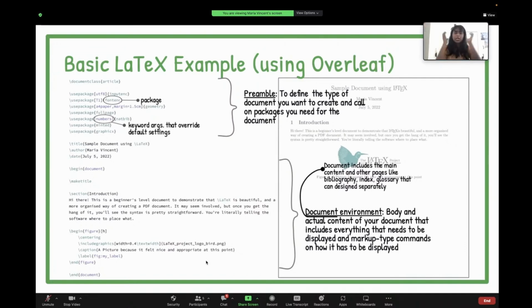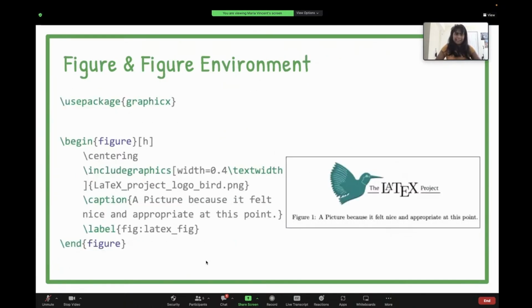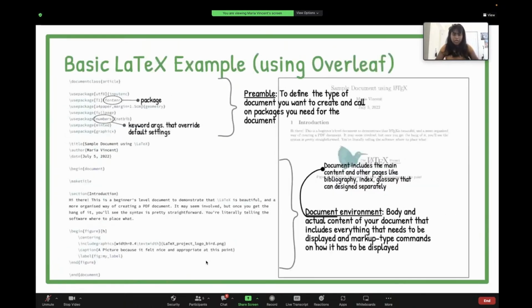Some packages are set in a certain way, but it's kind of like functions in Python. If you call a function, you will want to define some keyword arguments. Some functions have default arguments. So if you just call the function without those arguments, it's going to behave as it's set to do by default. But you could override the default settings by using these keyword arguments.